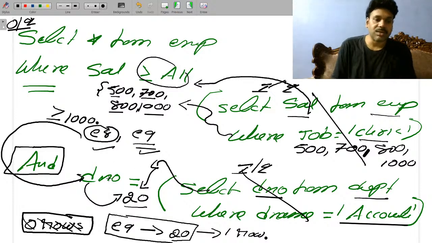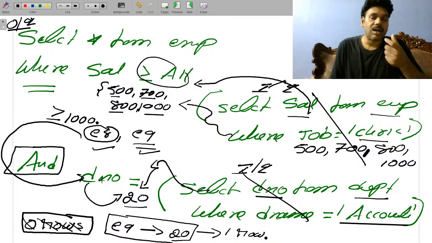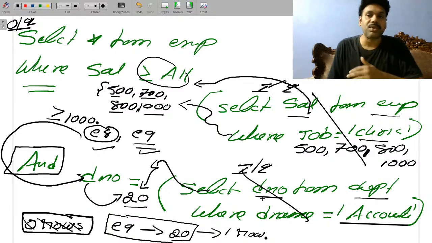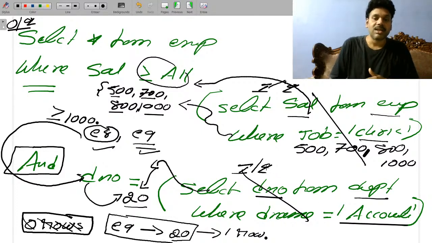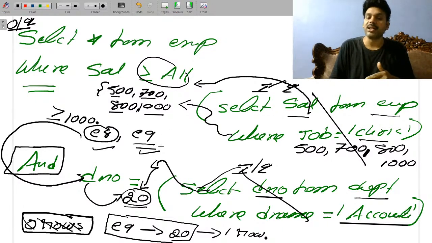Done. Because the second predicate depends upon the second input, that is the second inner query. This inner query is returning what value? 20, it is returning. So you join that. So greater than or equal to all means E8 and E9 have come, but among E8 and E9, E8 belongs to 10. We don't want that because the other inner query returned 20. So we are going to take only E9. It belongs to department 20.